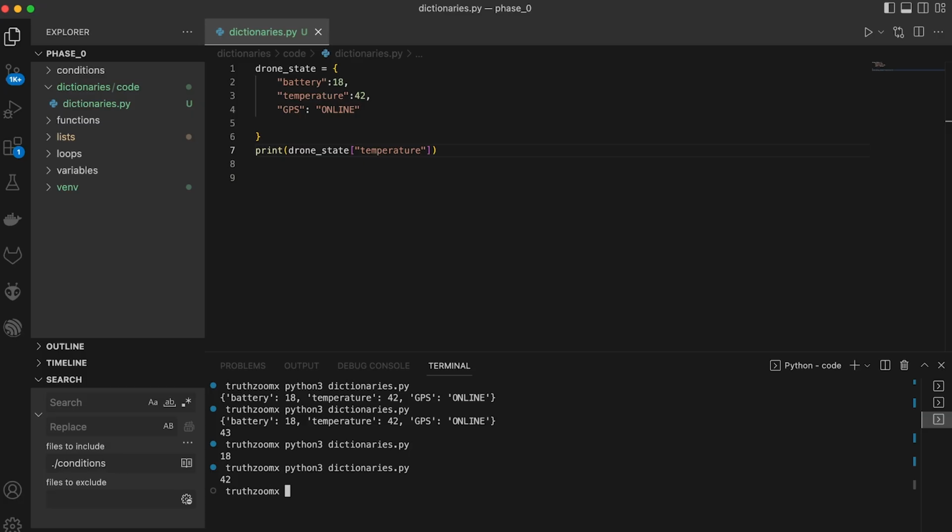Notice something important. We didn't need to know where the value was stored. We only needed to know its name. That's one of the biggest advantages of dictionaries. We saw that battery gives us a number, temperature gives us a number, and GPS gives us text, and we'll see many more different types of data that a dictionary can take. Python handles all of them the same way. Find the key, return the value.